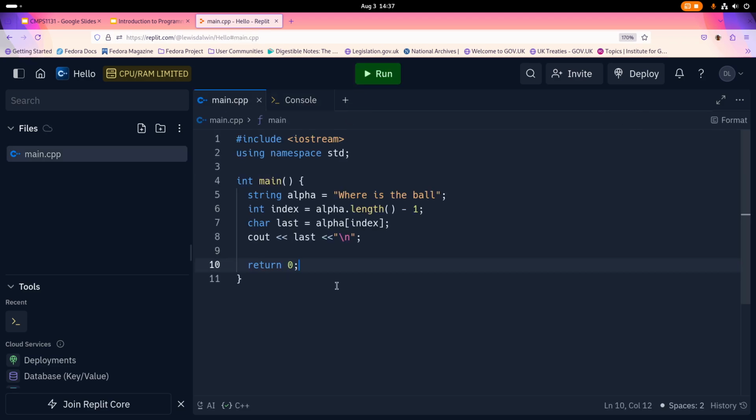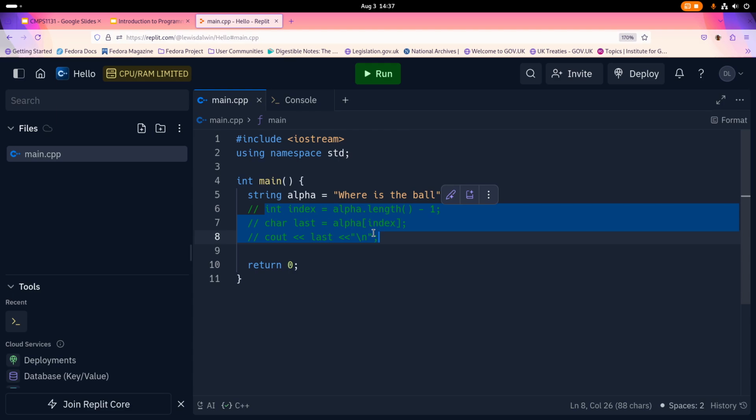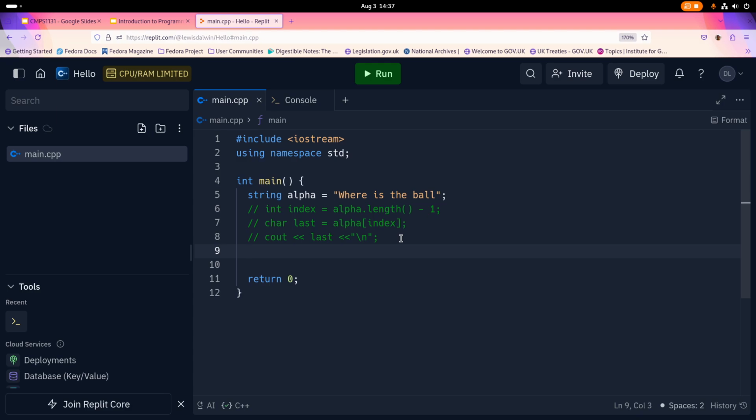Now that's quite a bit of steps, right? I have to find the length minus 1. Then I have to use that for the index and then print it. Let me try to make it a bit shorter. Let me comment these out. Okay, so in practice, after a while, you'll be able to do something like this.